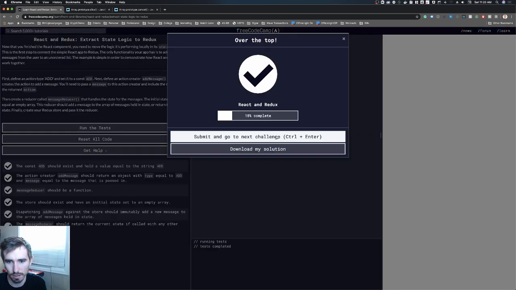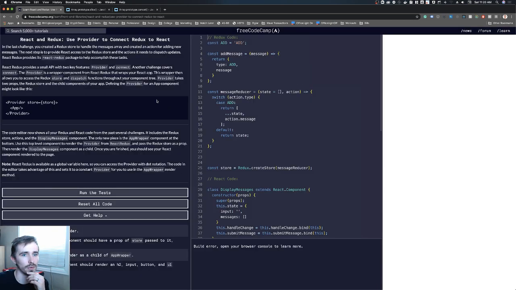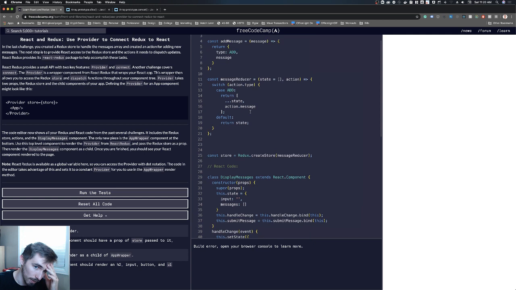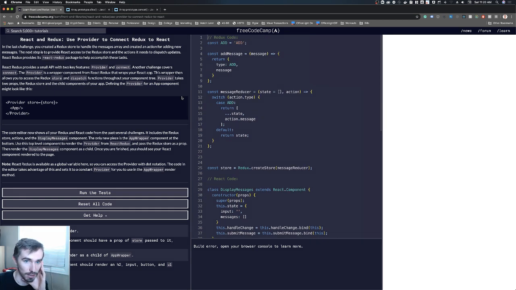Good, okay. Use a provider to connect Redux to React. In the last challenge, you created a Redux store to handle the messages array and created an action for adding new messages. The next step is to provide React access to the Redux store and the actions it needs to dispatch updates.